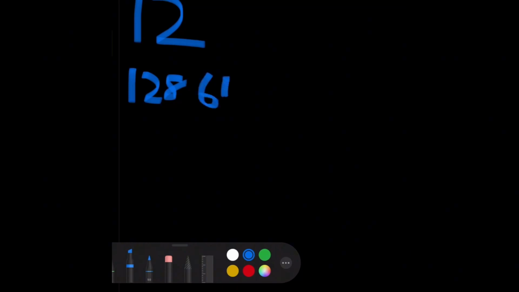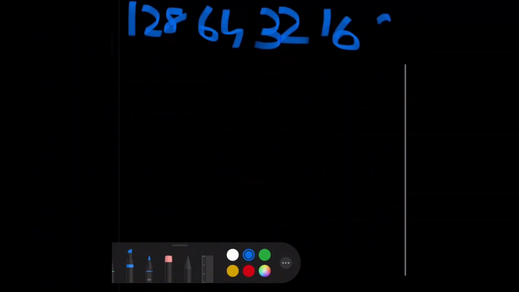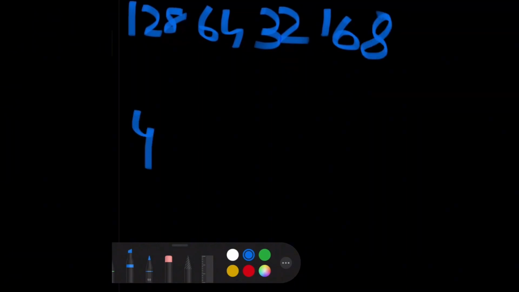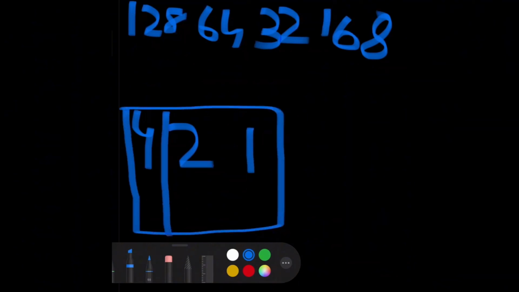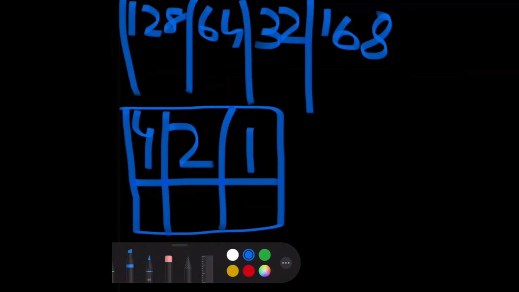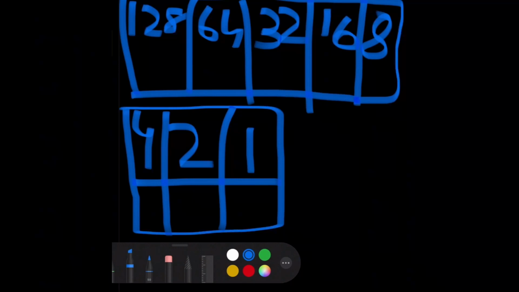12. So now to turn this into binary, we have to make a table like this. We write 128, 64, 32, 16, 8, 4, 2, 1. We're gonna make this into sections. Here we go. And now we're gonna look at 12.